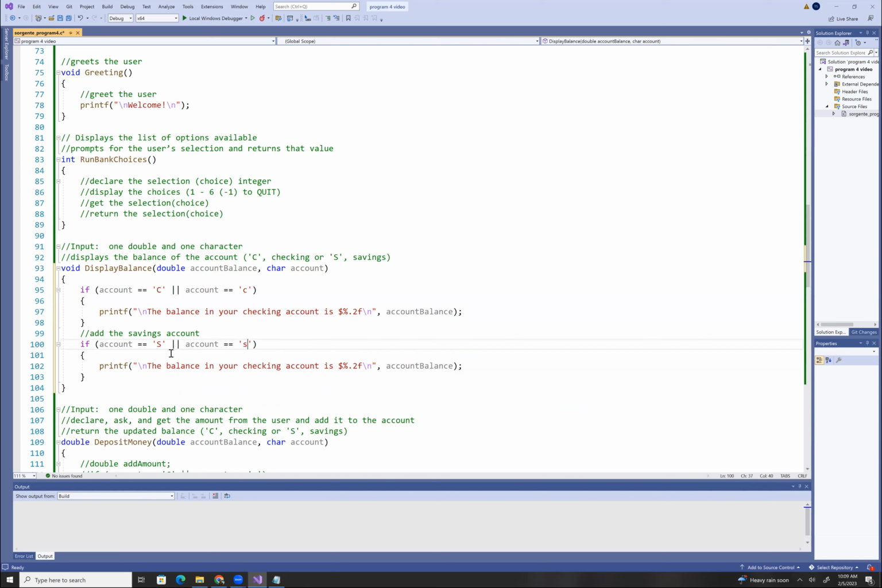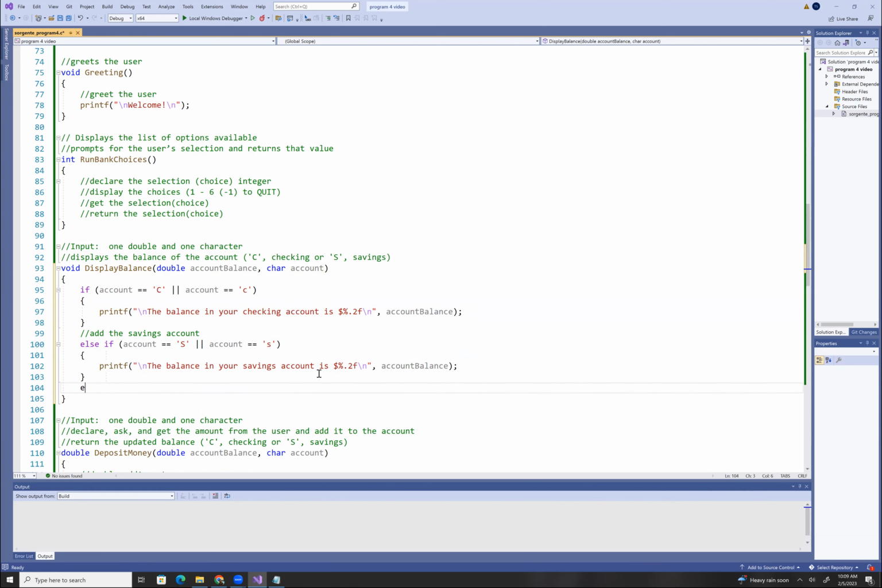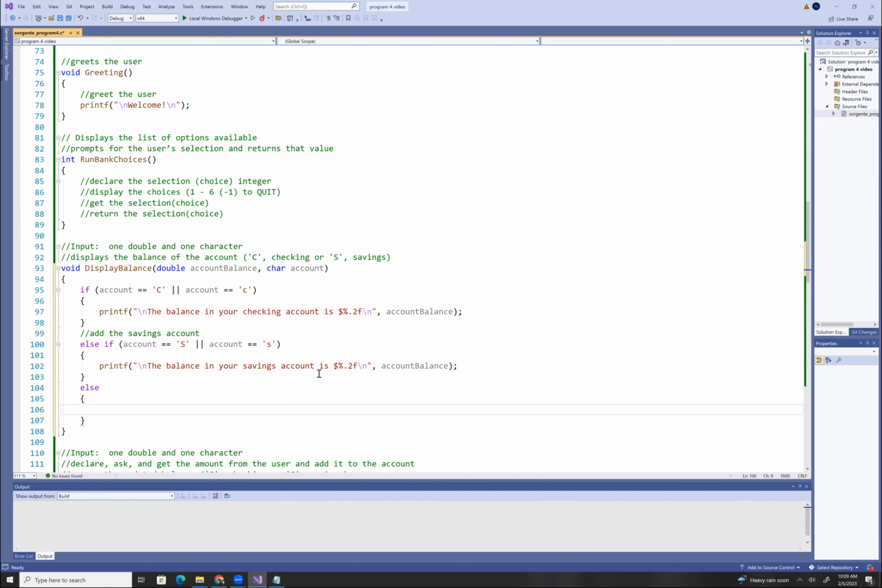Actually, I'm going to do the whole thing here. Might as well. And of course, you want to change this to savings. Now, you could just leave this as two ifs, if it's checking, if it's savings. If you want to, you can be complete and do an else if, and then add a last else. And then I would just put a printf that says the character is not a C or an S.